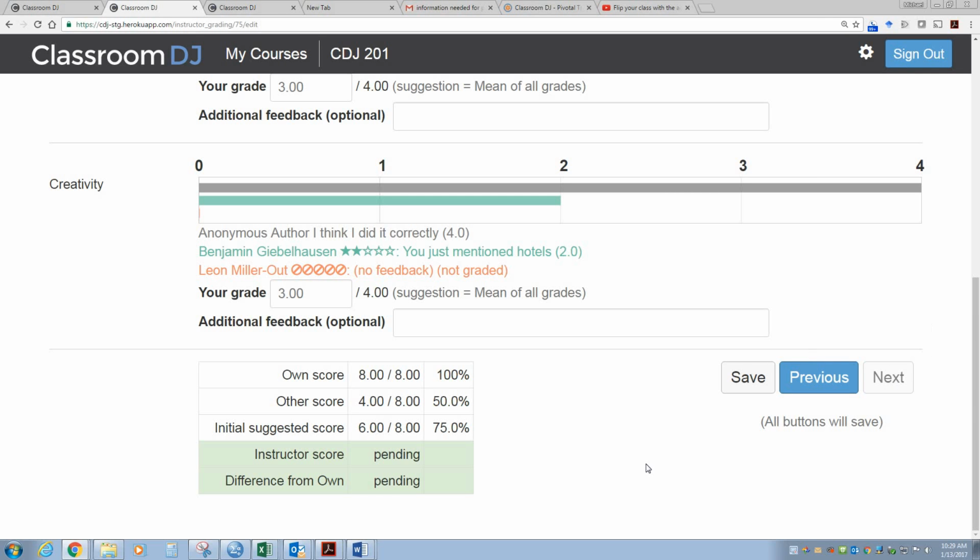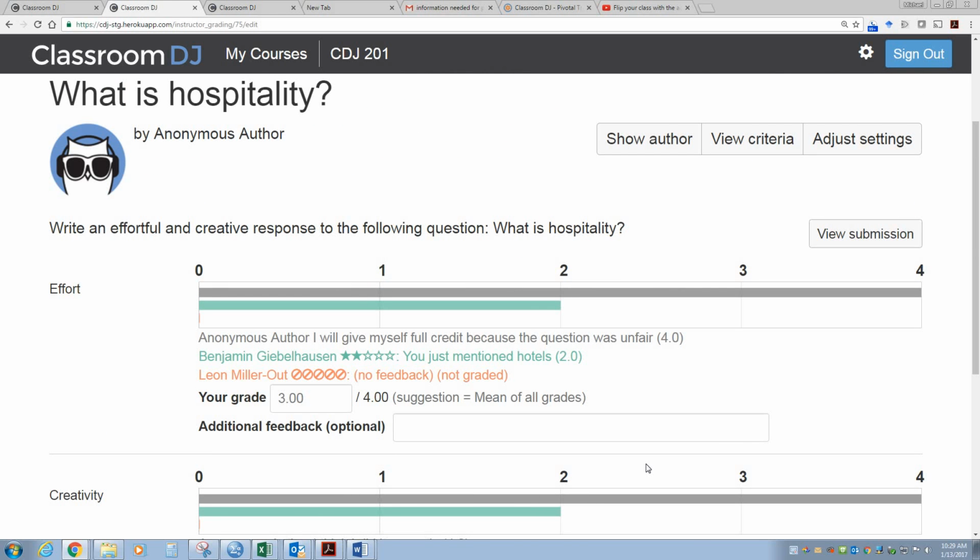So it's actually a pretty quick process, and it's a great way, if you're going to integrate activities into your class, to provide feedback in a way that takes very little time on part of the instructor.